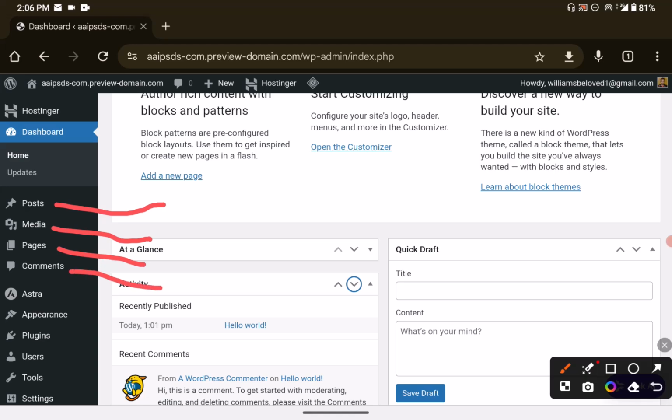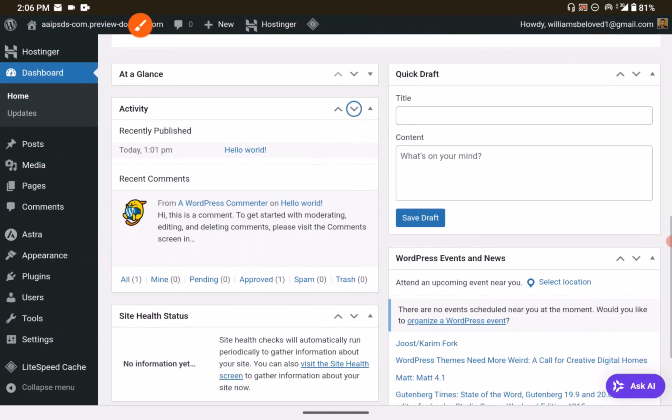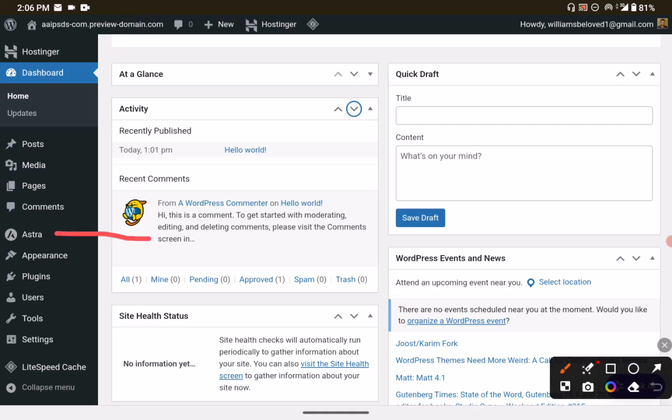And we have comments. Any comments that come to your website from your blog posts, you get to see them in the comments. Then we have the theme settings. From here, this is Astra and the likes. The theme we're using is Astra currently. And we have appearance here. Appearance and Astra are all theme customization, so you can use them to customize your theme.